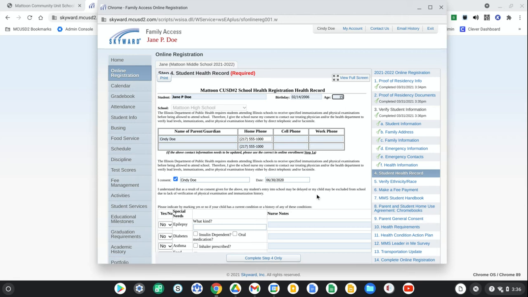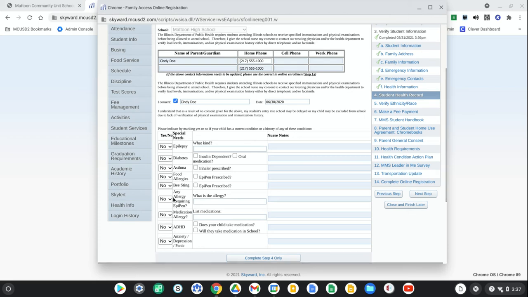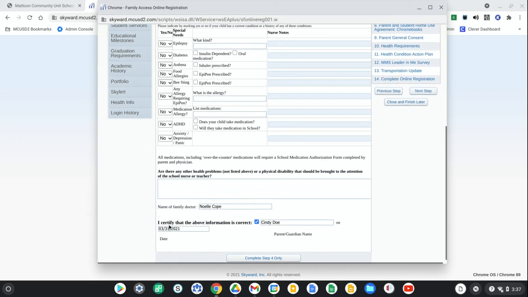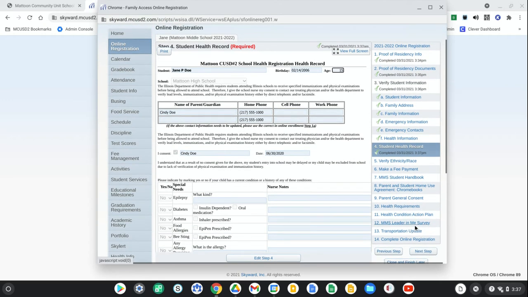This step is the student health record. This has the information specific to your student and if there are any special needs that your student has in relation to their health. This will pull from last year, so if you have anything in here, this will already be listed. You can also change if there's anything in here that needs to be changed. When you're finished, hit Complete Step, and you can move on to the next step.